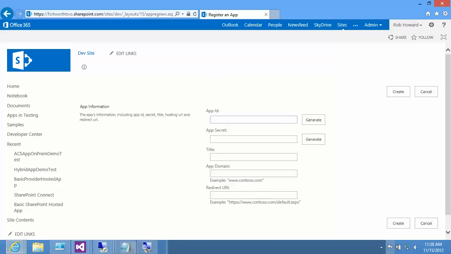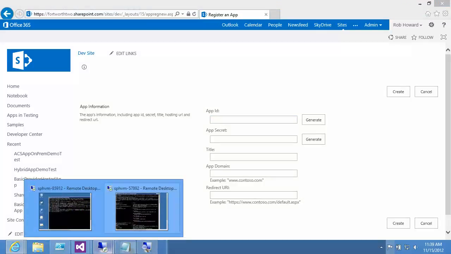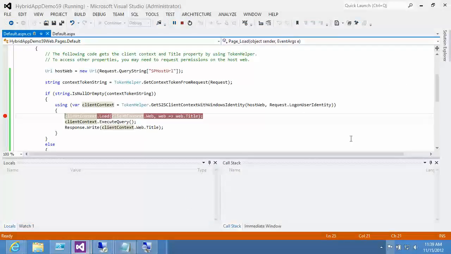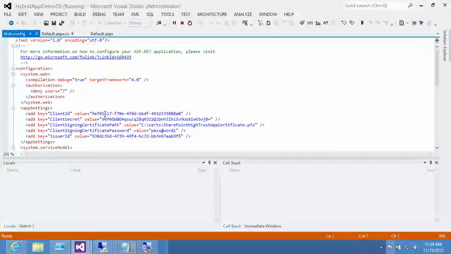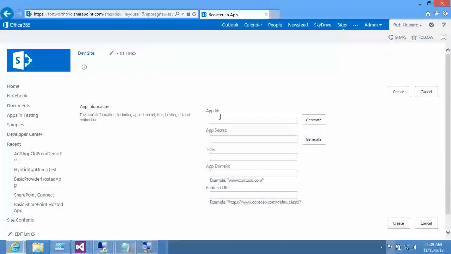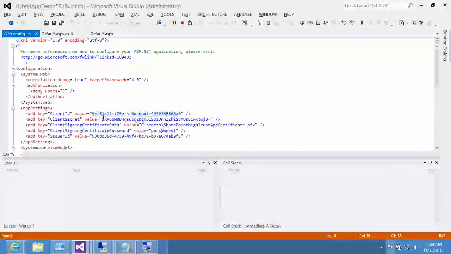_layout/15/appreg_new.aspx. And if I go into Visual Studio, in the running app, and I go into Solution Explorer and I look in web.config, you can see that it's auto-generated a client ID for me. So what I want to do is just register that same client ID and the same secret.